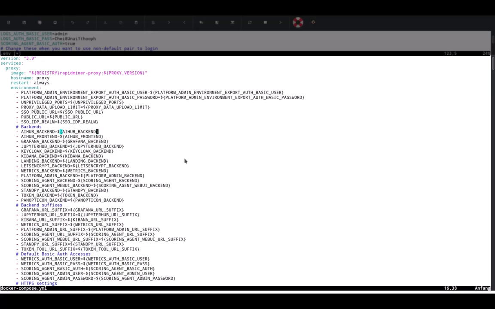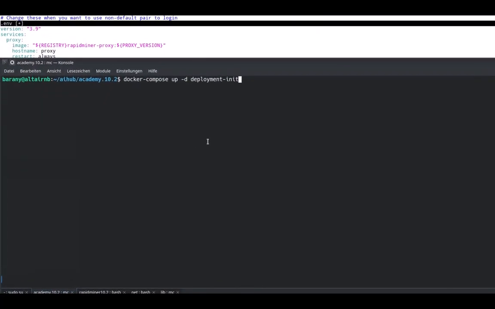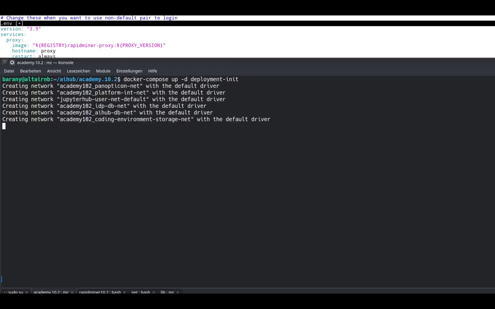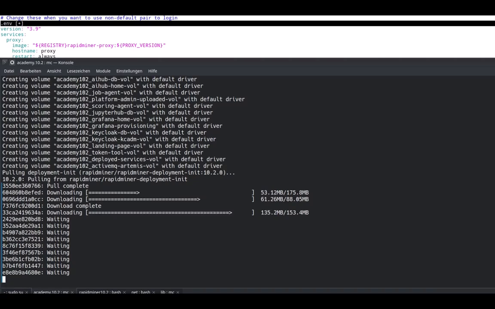Now, after I change the settings, if necessary, in the .env file, I can go to a shell and start the deployment initialization. This happens with the command docker-compose up -d deployment-init. -d means detach, so it does everything in the background. Deployment init is the container that we run for this first initialization process. First, Docker creates some volumes and networks, and then it needs to download some modules from the internet. This will take a few minutes. And after that, we will be able to watch the logs of this deployment initialization.